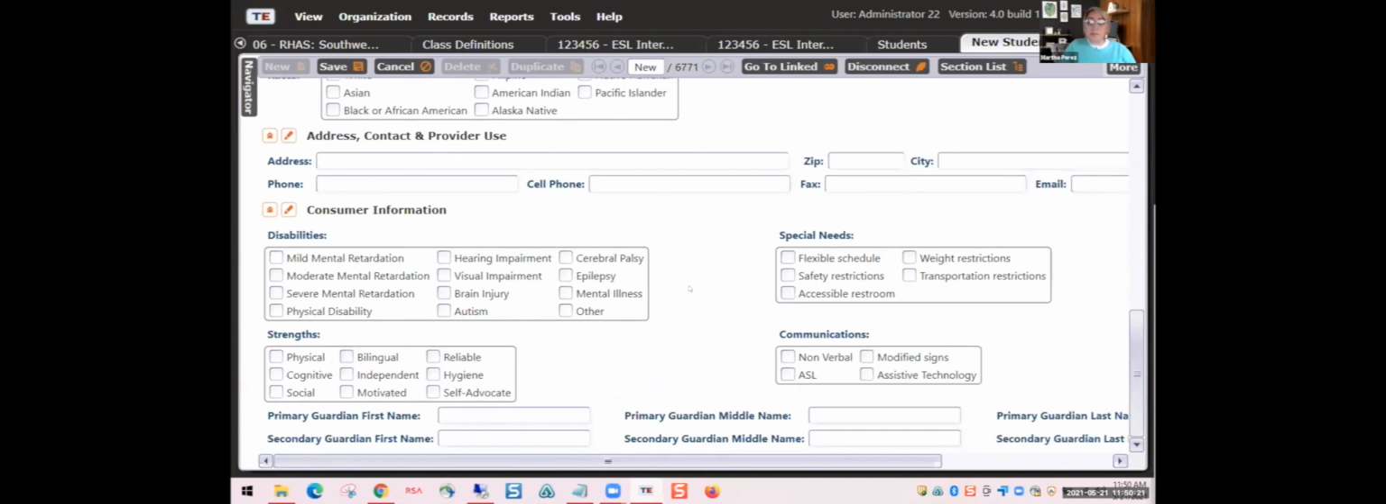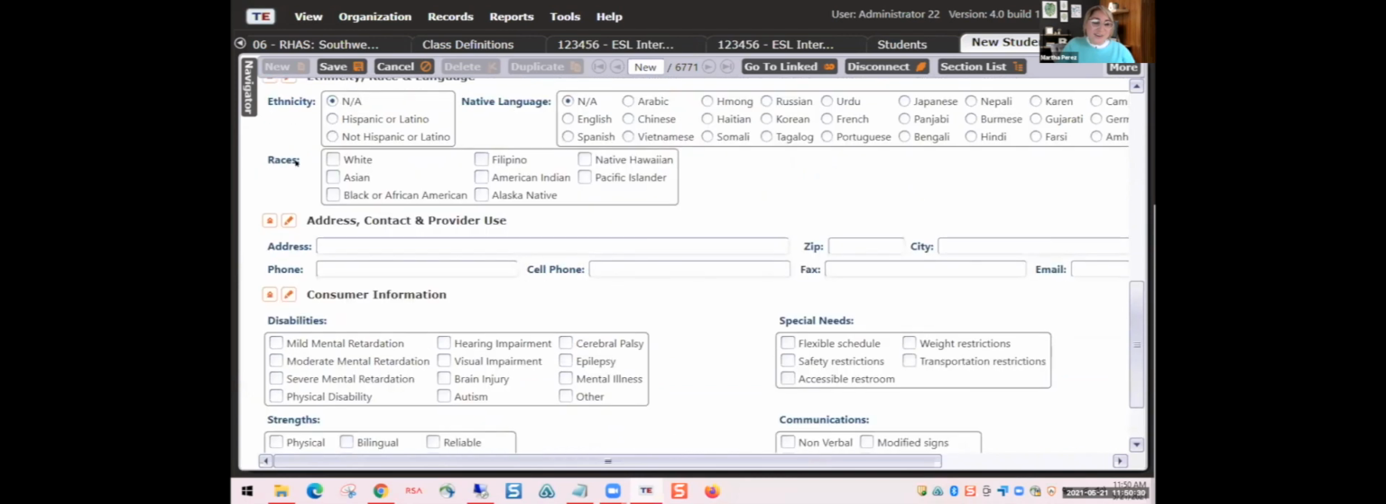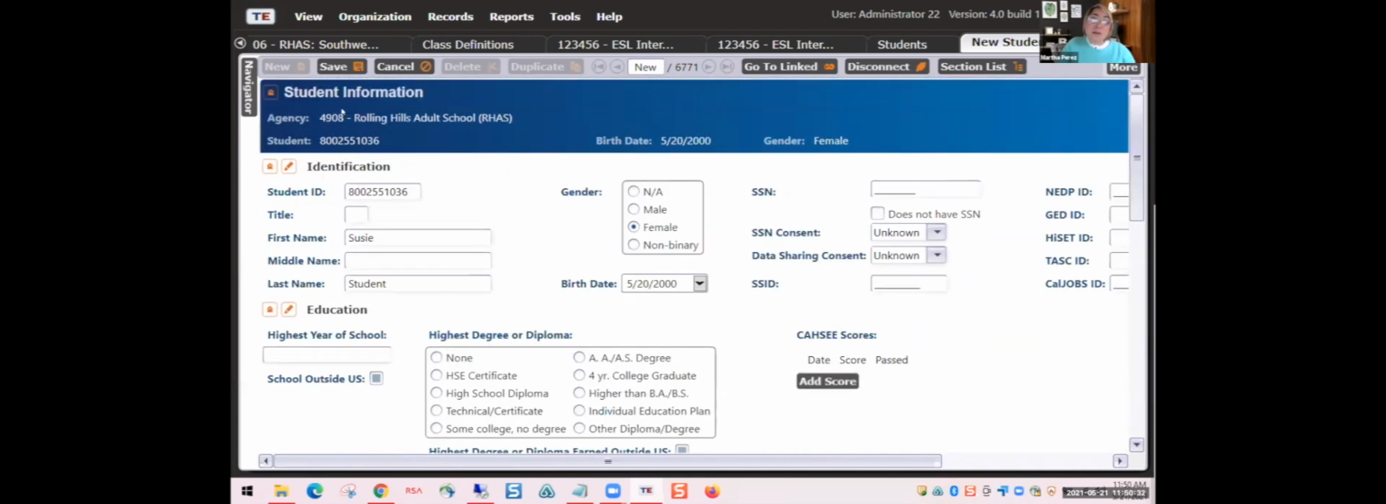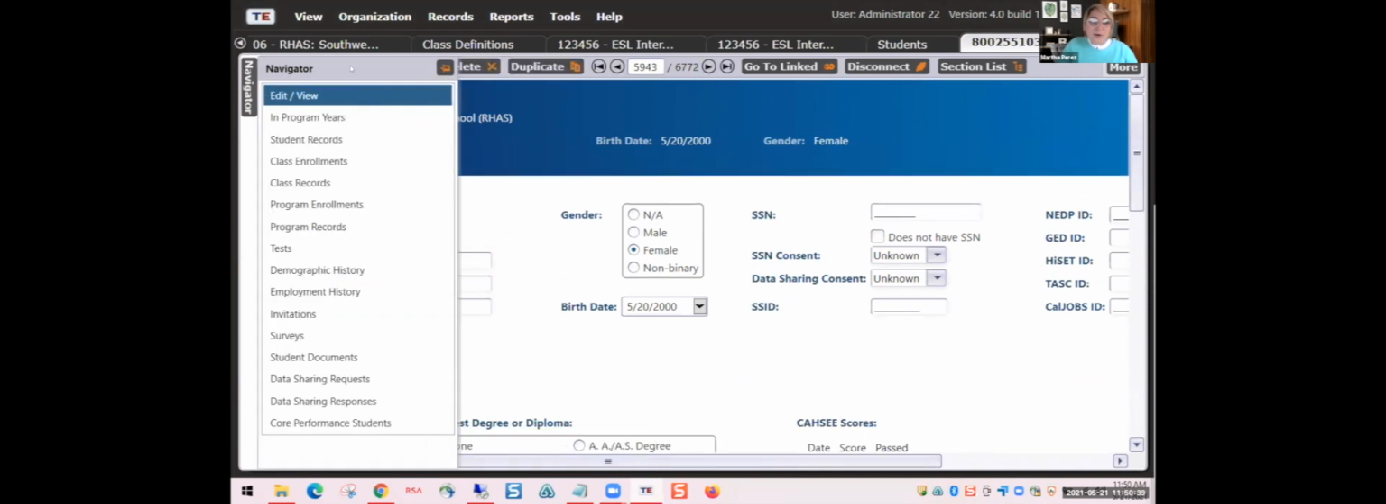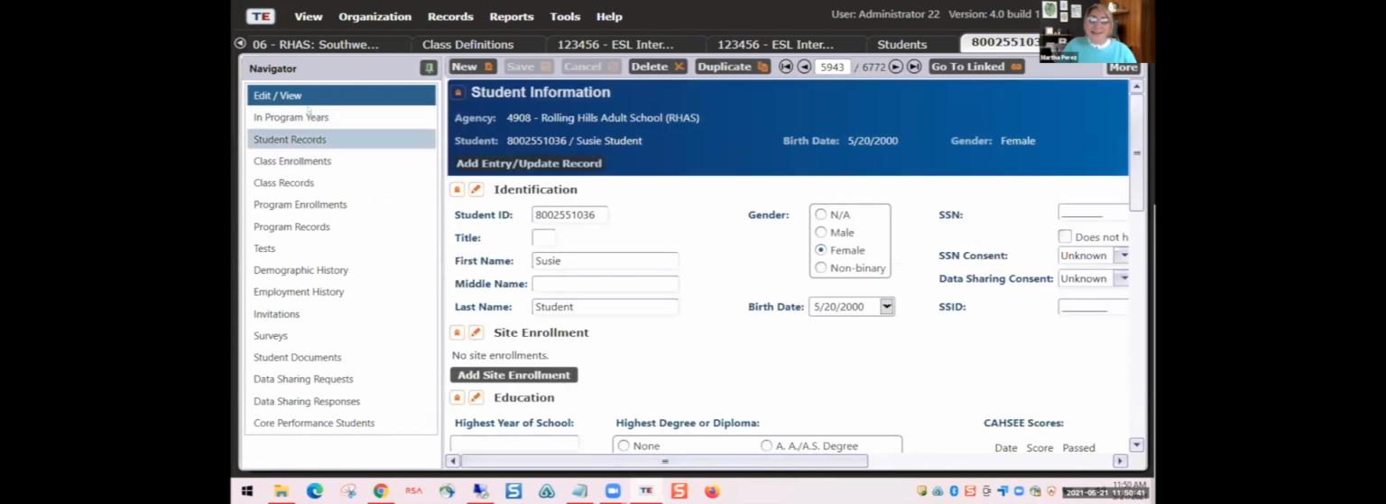If they have any kind of disabilities or special needs, any other strengths or communication problems, then you can definitely go ahead and enter that in here. Once you've finished entering all the demographic information that you have available for your student, go ahead and click on the Save button. Let me go ahead and pin my navigator again. The navigator will populate next into the new student record. So I have a new student record, which is our 800 number.